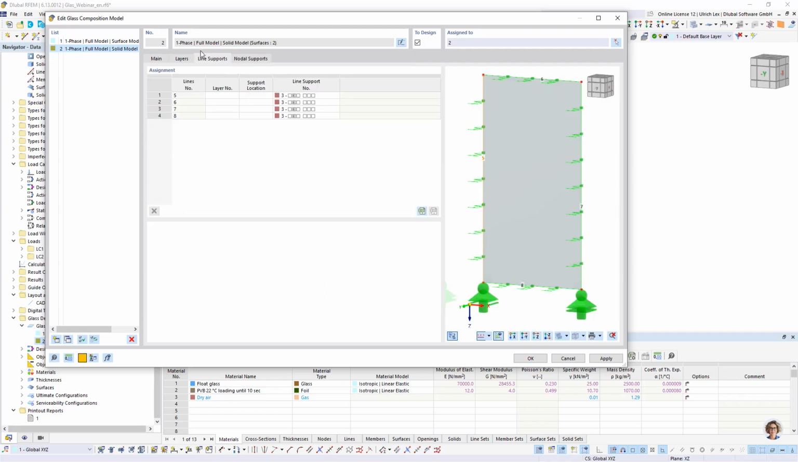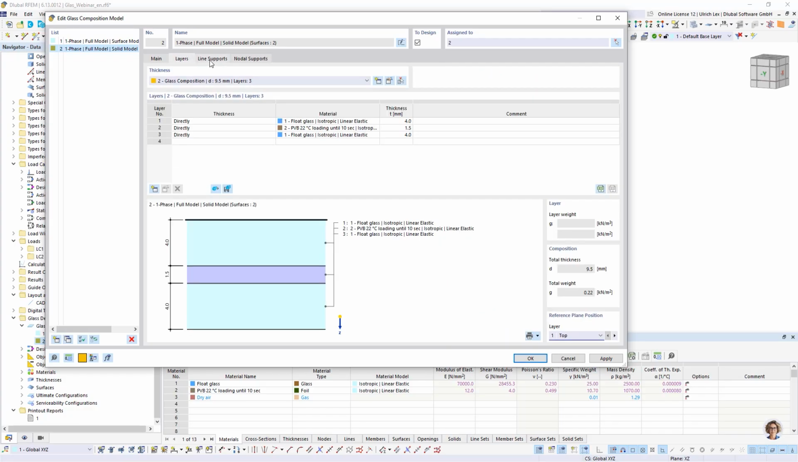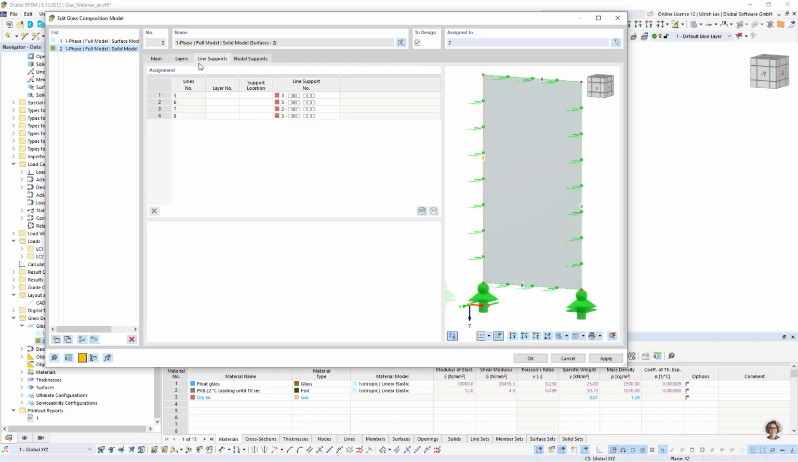So we again have here the line supports and the nodal supports. If we change nothing here, then the line supports and nodal supports are acting also on the reference plane. Maybe we can modify it here a little bit. The line supports maybe are okay, and for the nodal supports I can say, okay, these nodal supports are acting on layer 1 and 3, maybe in the middle.